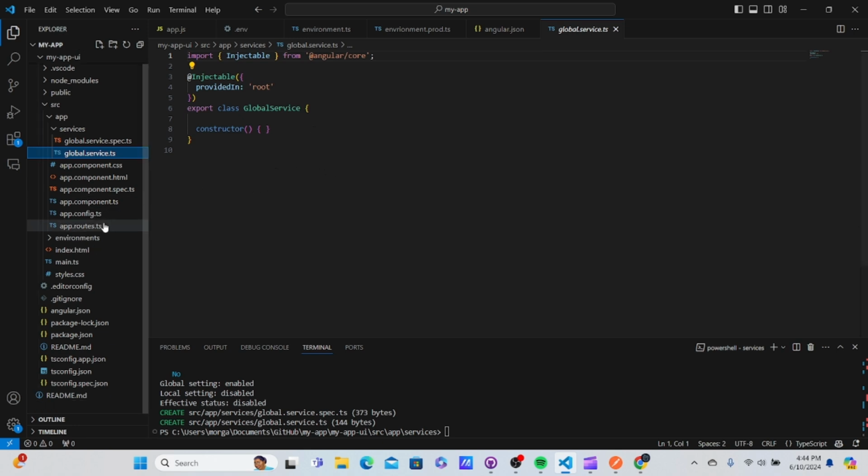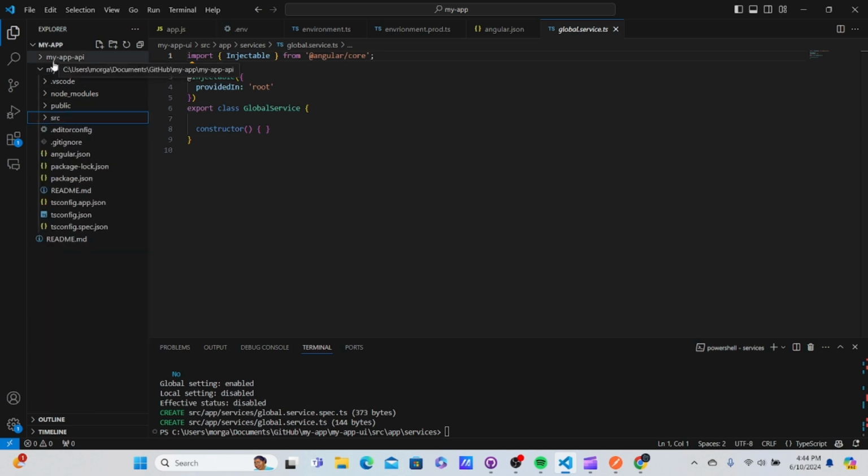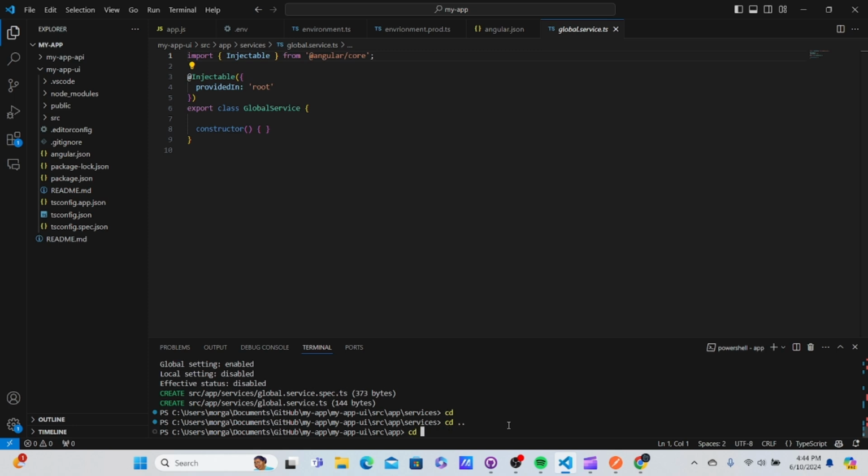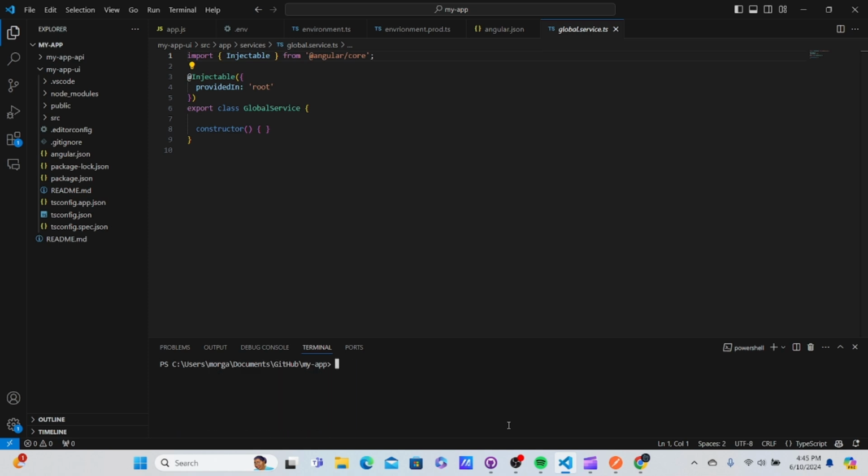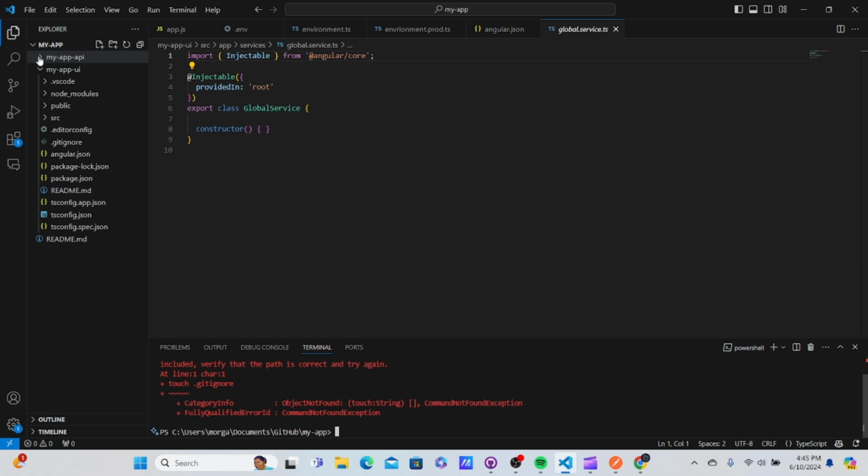Right, so the last thing we need to do in our project is going to be to create a .gitignore file. So we can cd all the way up, all the way out. So we're in our my app, and from here we can touch a .gitignore file. I guess because I'm on Windows, it doesn't like that. So what we'll do is go right click, new file, .gitignore.